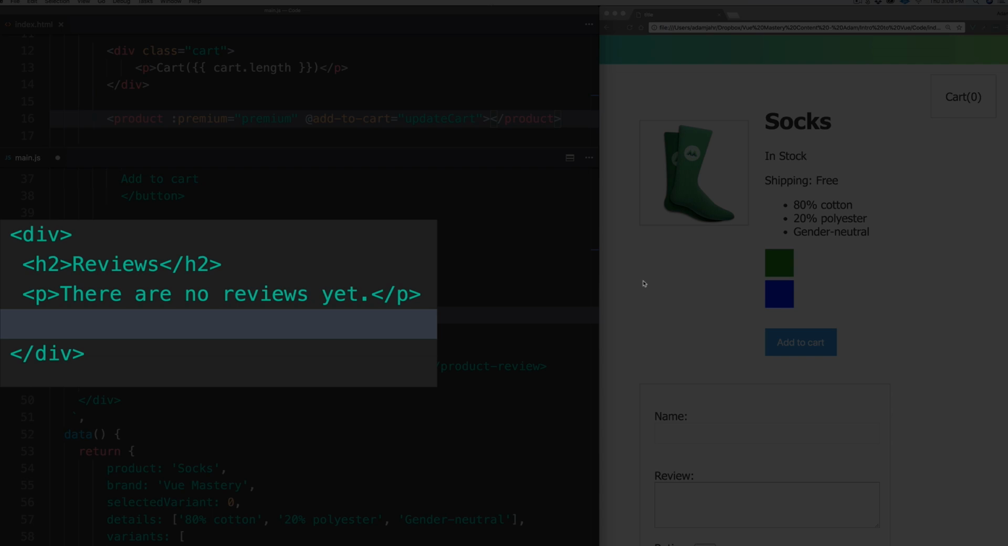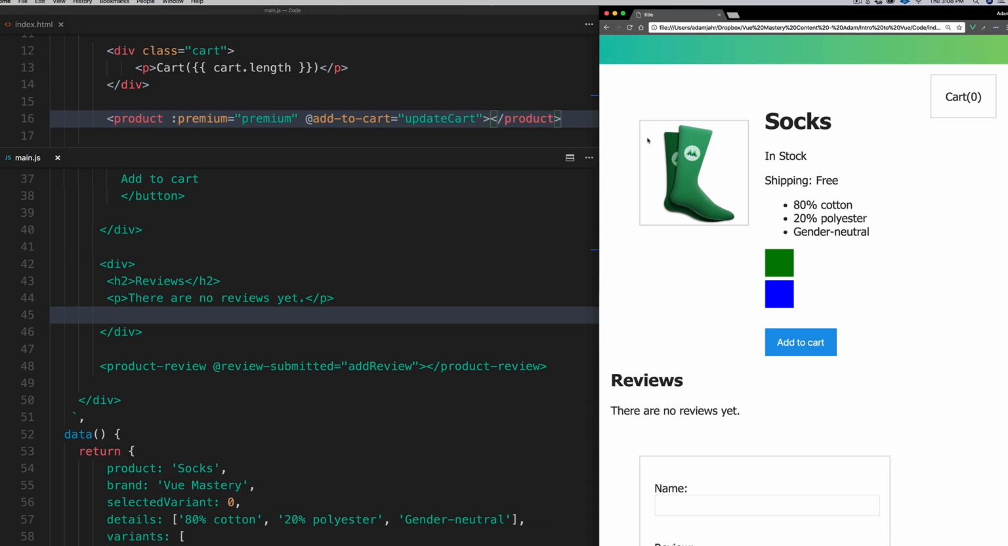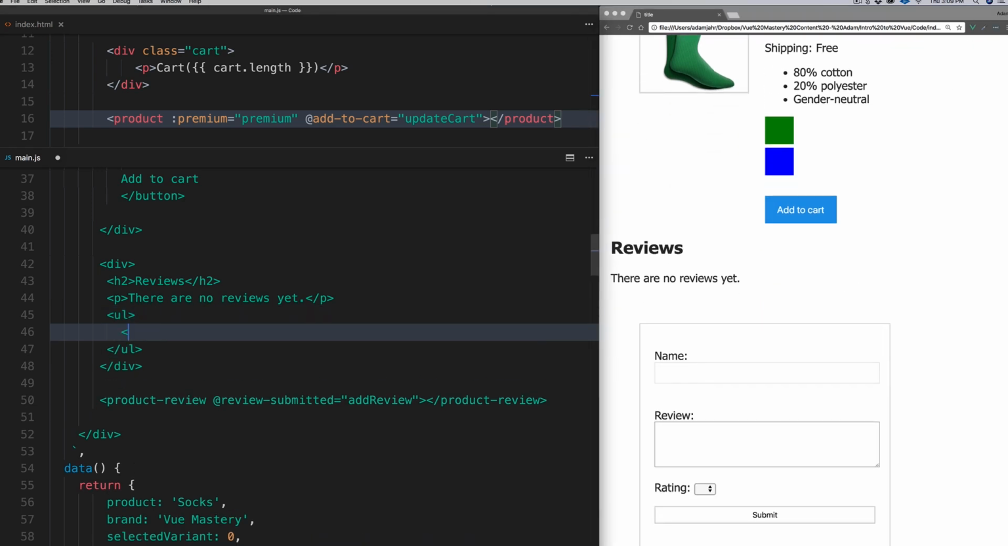As you can see, I've started to build out that part of the template. We have a div with an h2 and a p tag inside of it. And we want to add an unordered list. On the li inside of it, we'll use the v-for directive and we'll say review in reviews. And then we'll print out review.